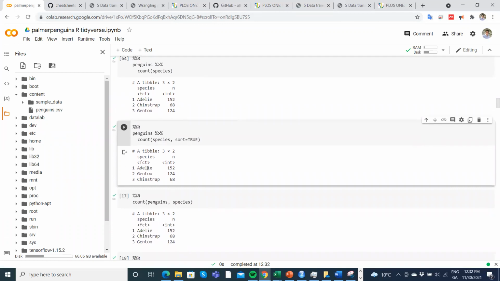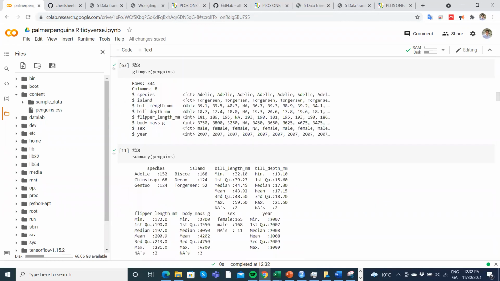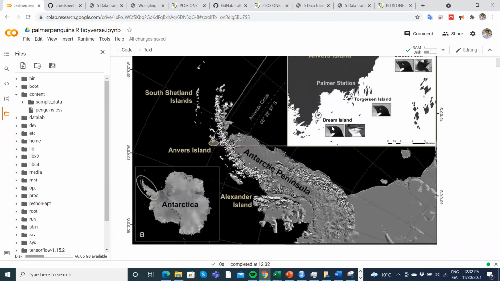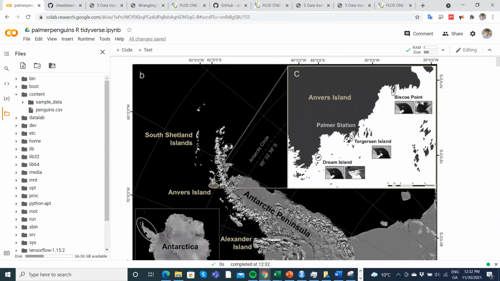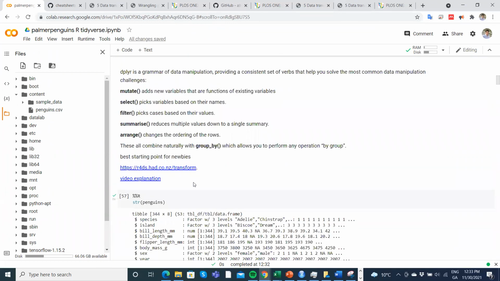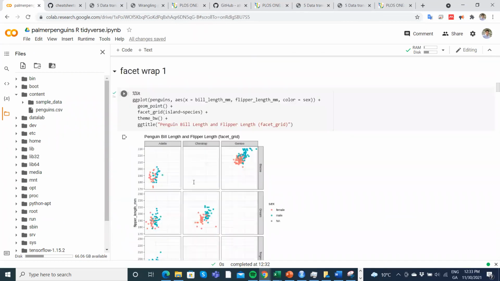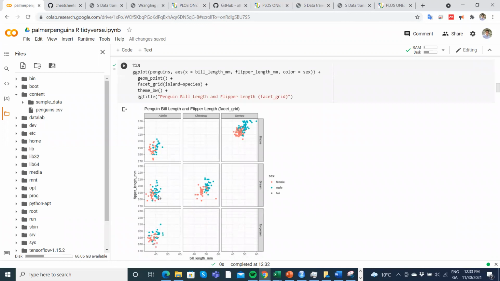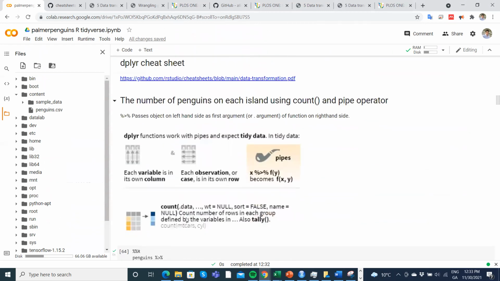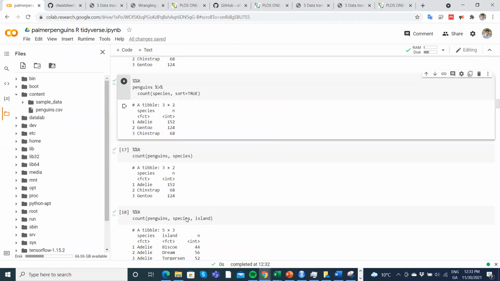So the most popular penguin seems to be the Adelie, and in fact, Adelie was on all 3 islands. If we look here, Adelie was here, here, and here, all 3 islands, and we can see that as well in the plots, in the facet grids. Adelie was in all 3 islands, right? And that might account for why they're the most numerous penguin.